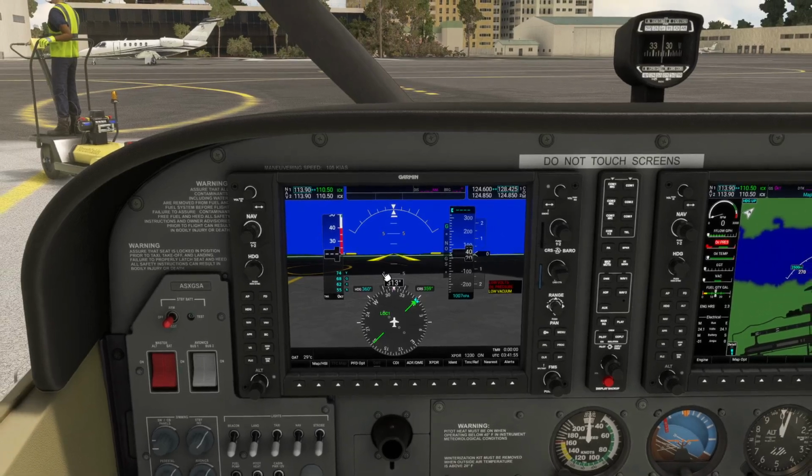Right, so call sign for today would be 9 Victor dash Sierra India Lima.